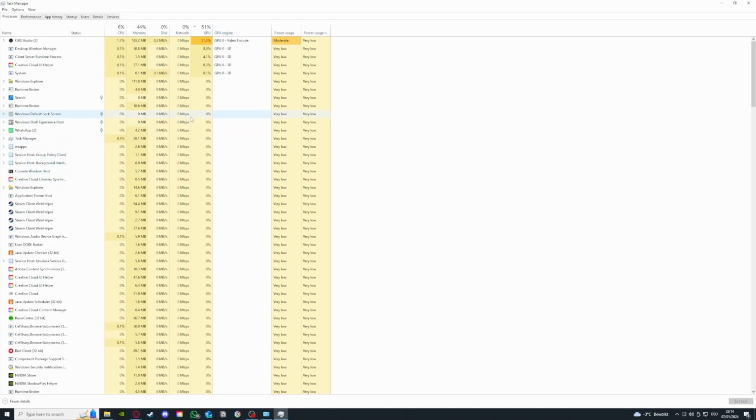If there are any programs, for example, I have Steam open in the background, I can show you that really quick. I just want you to hit end task, and then the task will close. It will free up some GPU, CPU and memory for you. And this as well will help you to start the program.